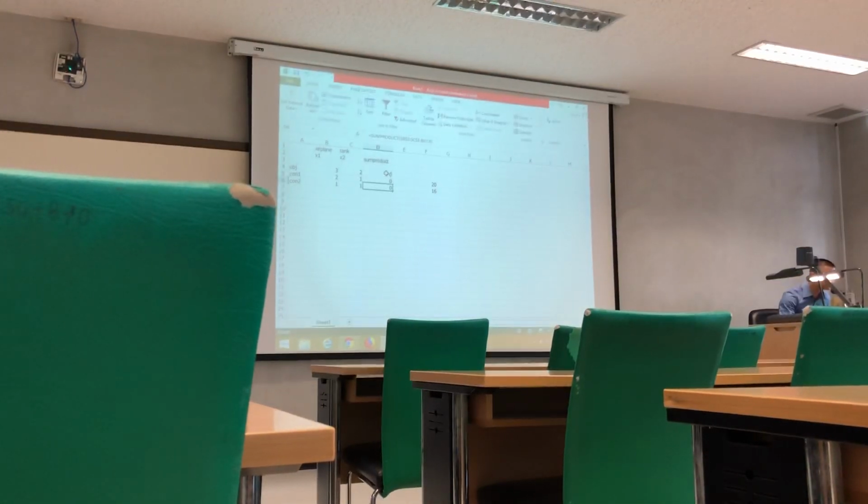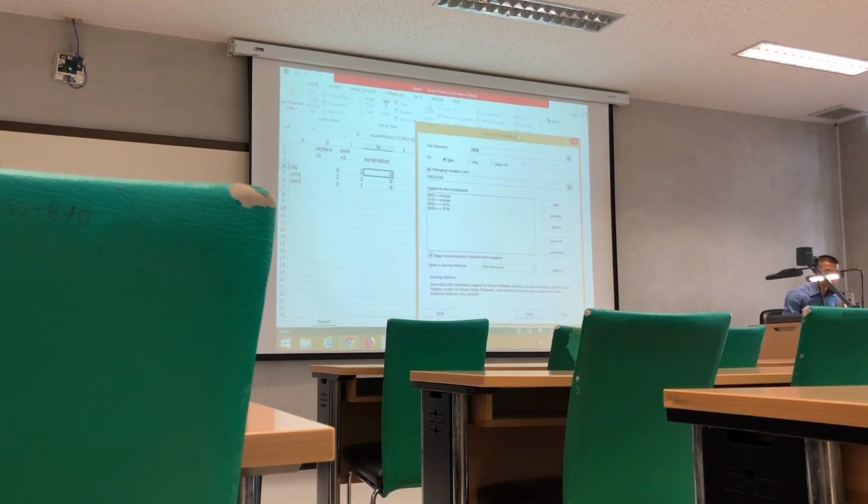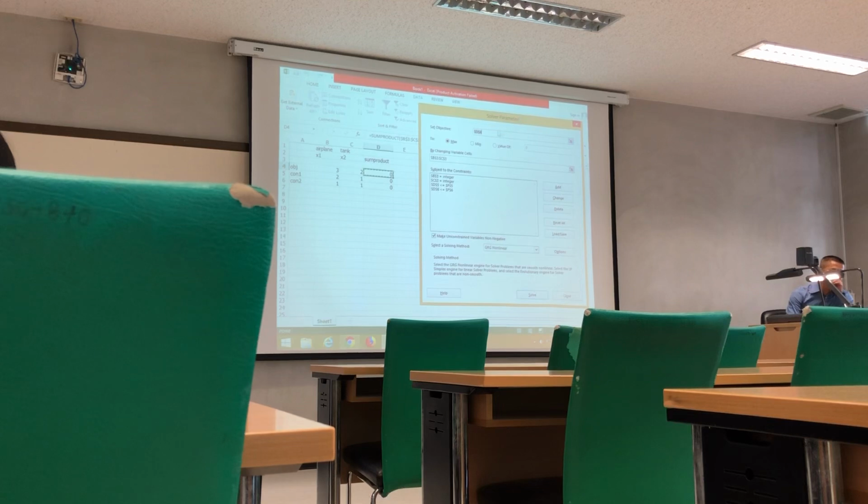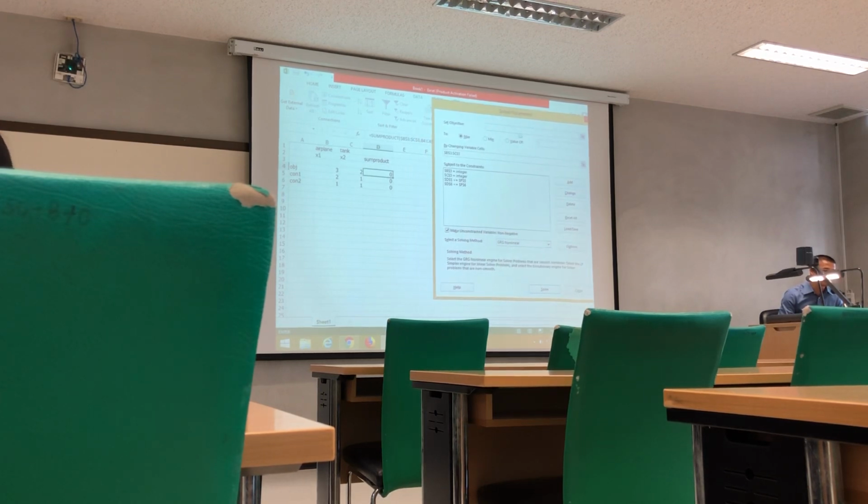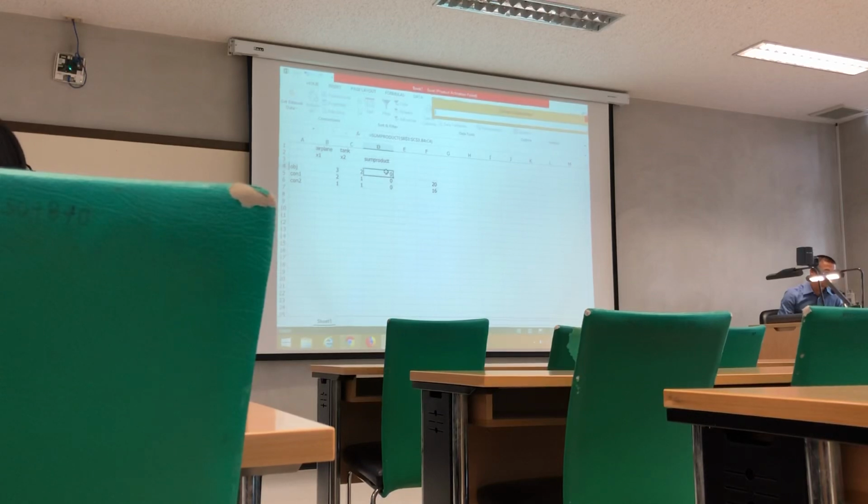Okay, go to Solver. You see, I don't have anything here. Subject to constraint. Okay, set objective. Your objective is what cell? This cell, right? Sorry, your objective cell is D4.